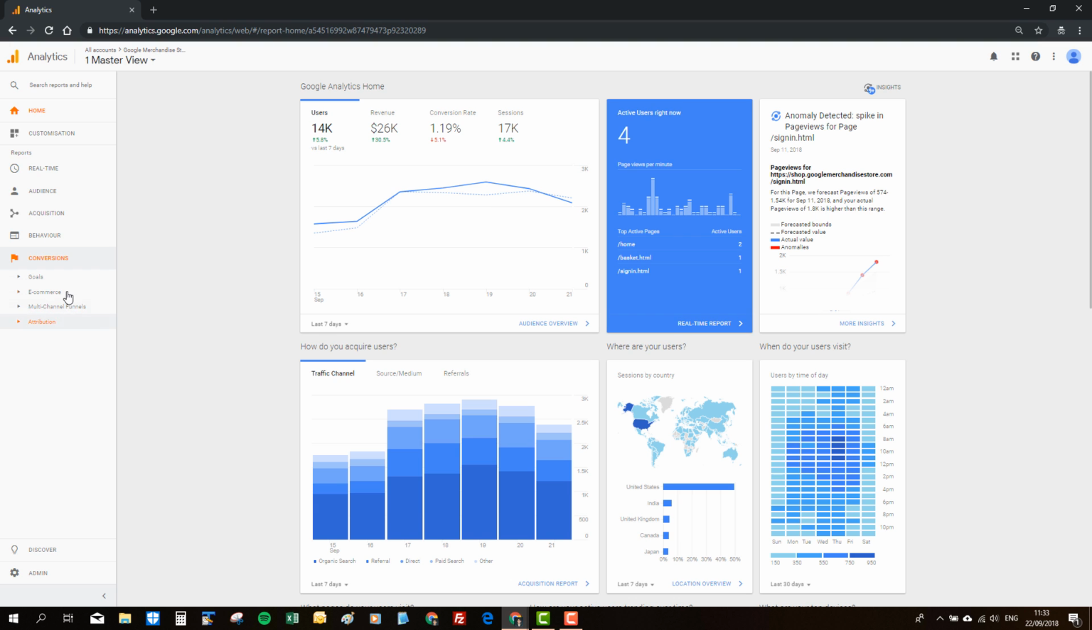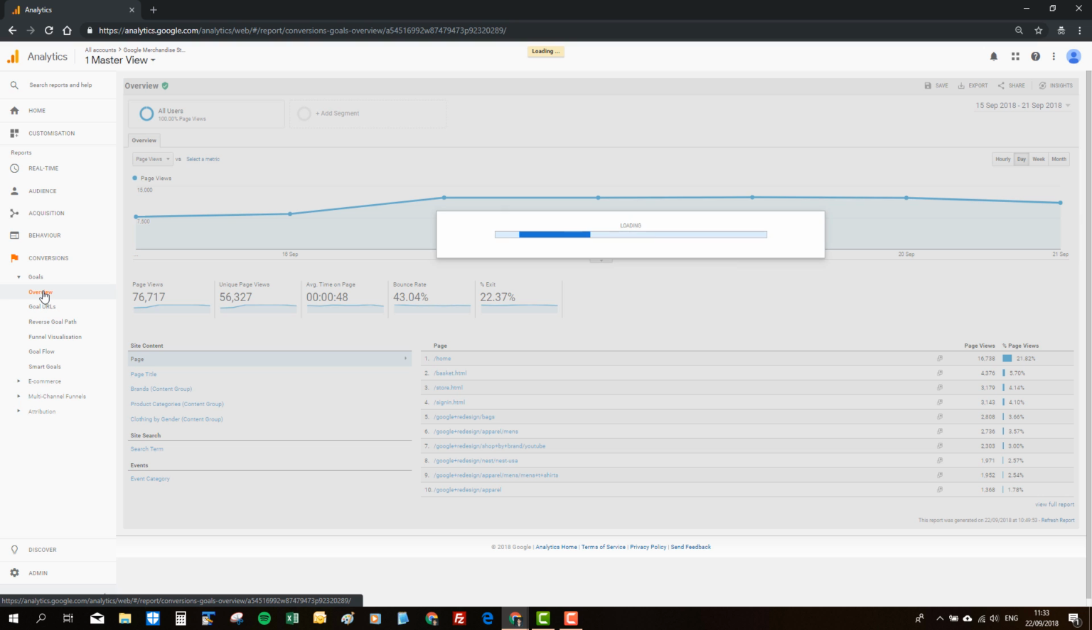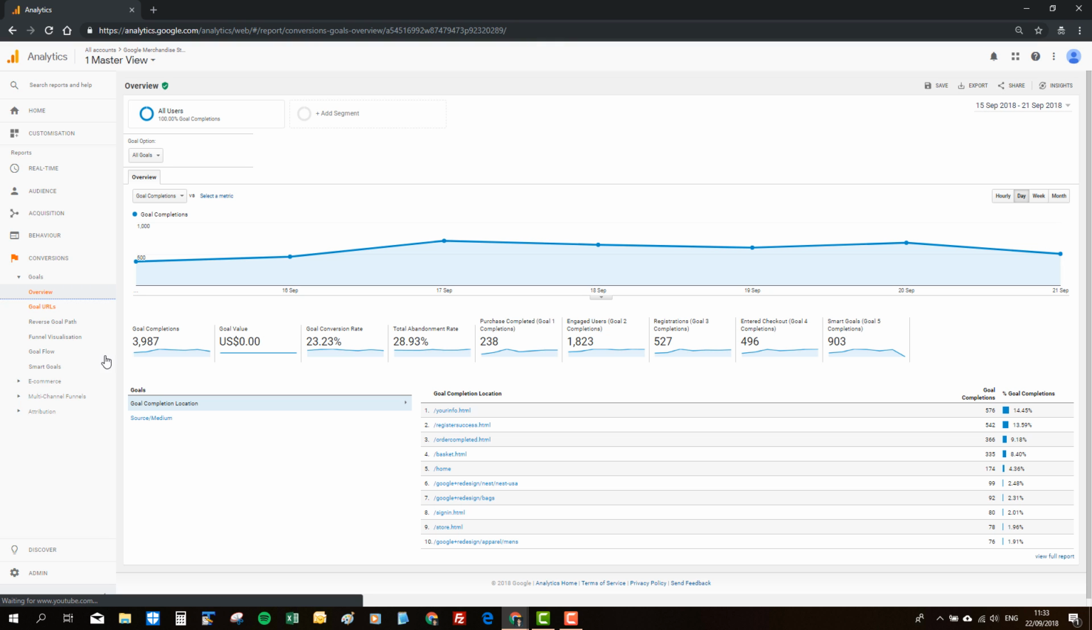Within the conversions tab, we've got our goals, our e-commerce, multi-channel funnels, and attribution reports. Let's begin by taking a look at goals. Within goals itself, again, we have our overview, which is standard in all of the Google Analytics reports. Doesn't tell you loads of information.